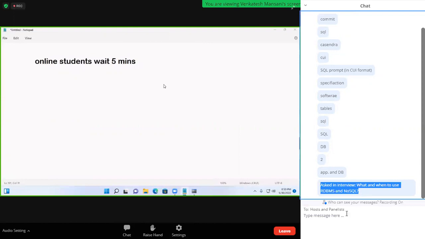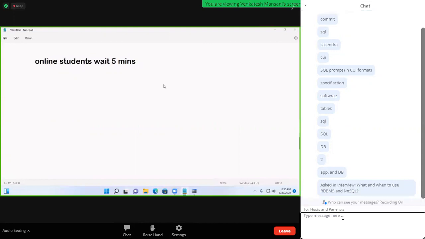RDBMS, NoSQL is also there. NoSQL means no need to write SQL queries. MongoDB is there. Relational database management system, ODBMS, so many concepts are there. That you'll learn in the database class.